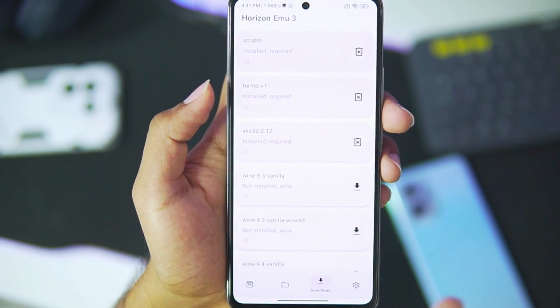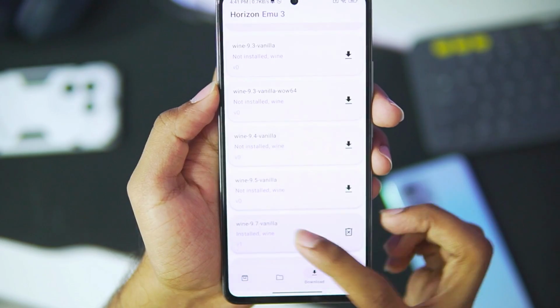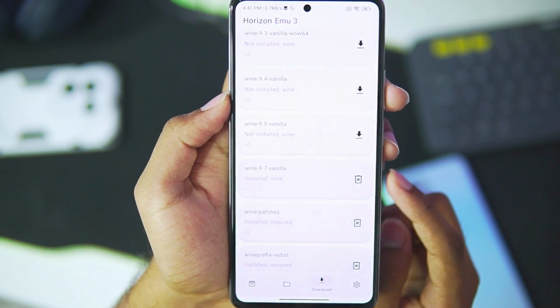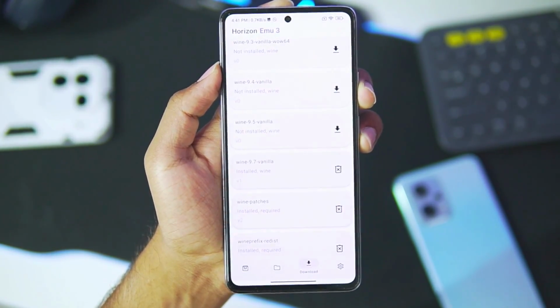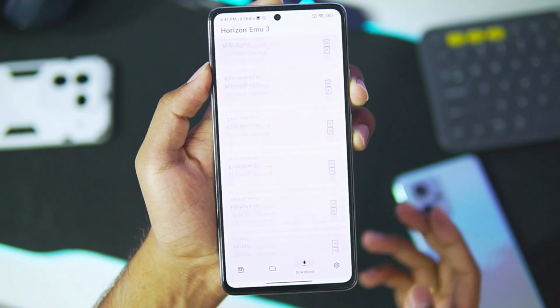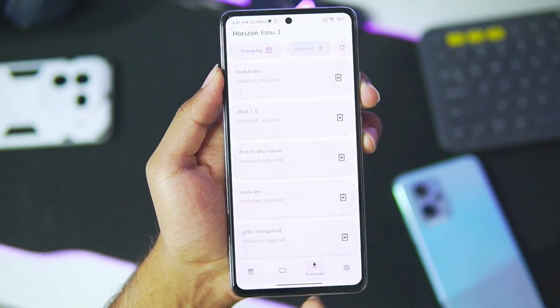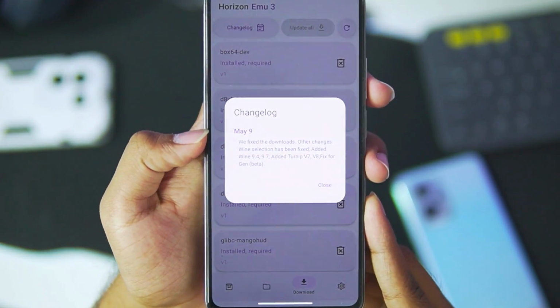But one thing which you'll need to manually add is the version of Wine that you want to use. For example, I have loaded the Wine 9.7 build, but if you want to use Wine 9.5 vanilla, you can just go ahead and tap on this button and wait until it has been set up successfully. Now, this setup procedure depends on your internet connection. It may take around 5 to 10 minutes, so just be patient. You can also read the changelog of the latest Horizon Emu update.